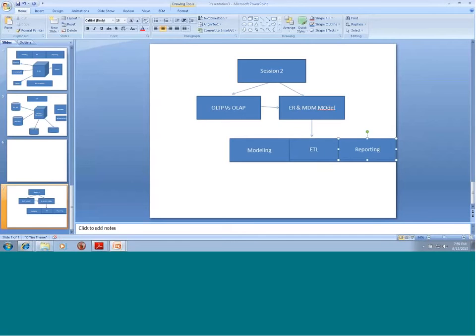So the first logical thing I would start with, as soon as we complete the ER model and MDM model, is modeling. You will understand why MDM modeling is done, and that will lead us to understanding the modeling piece of the SAP BW system, and that's going to be the course framework. If there are no questions, I will move on to the OLTP versus OLAP systems.